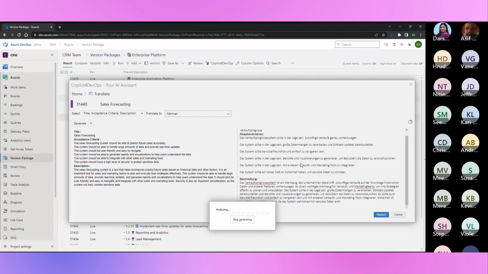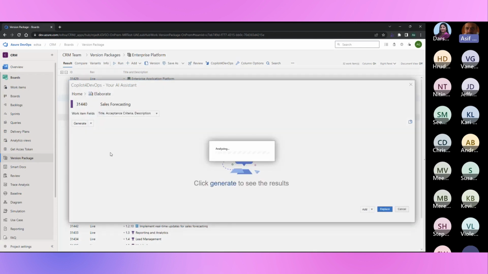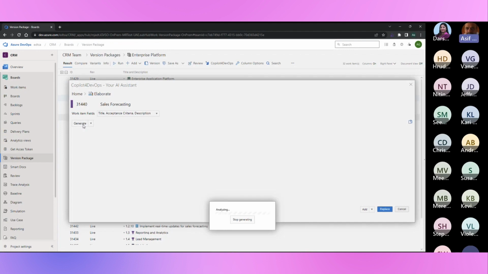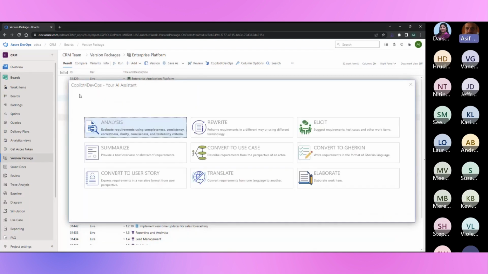The other thing I'm going to do is, let's see what else we have here, elaborate. So what elaborate does, it basically takes the content and adds more information to it. So you might have a one-liner, or you might have one paragraph, but you want it to elaborate on it. So it's going to then extend that information so that you have more content that you can then go through and fine tune as you need to. I'm going to stop generation there, go back to home.